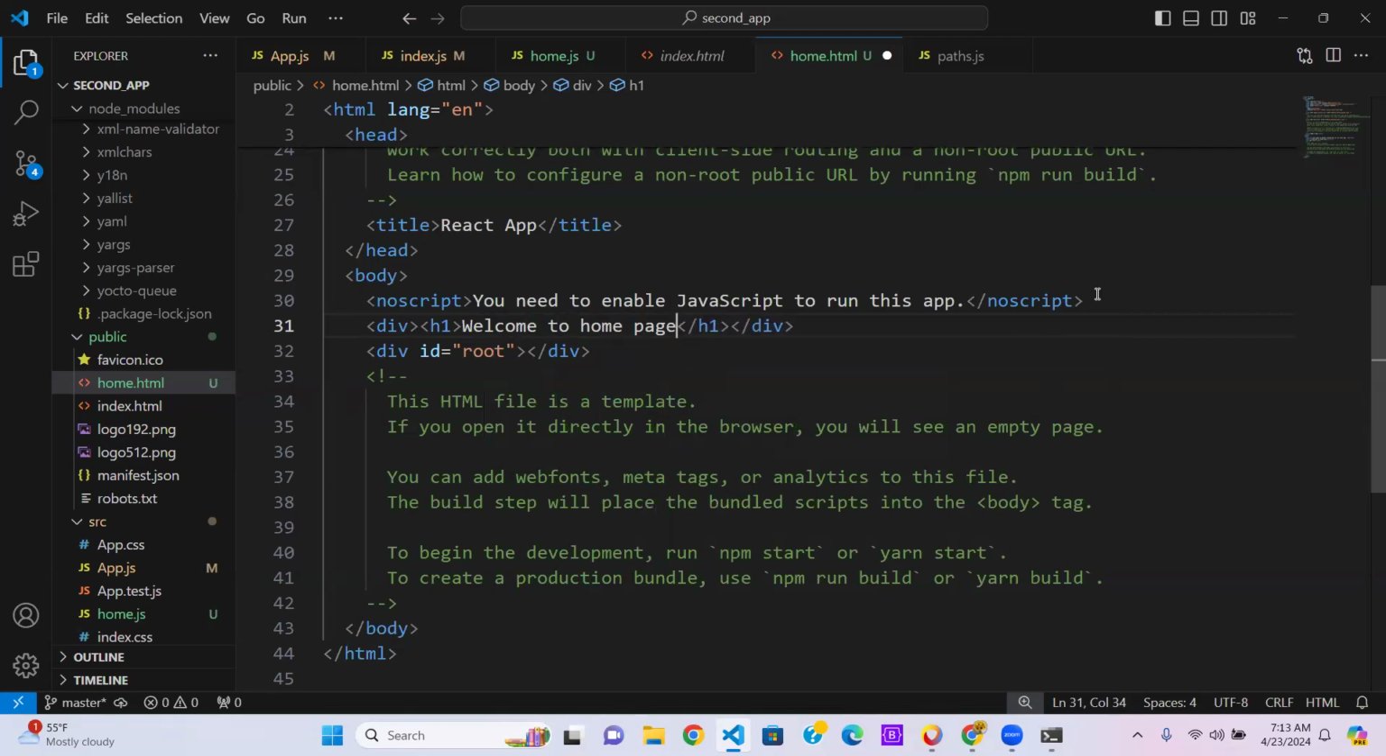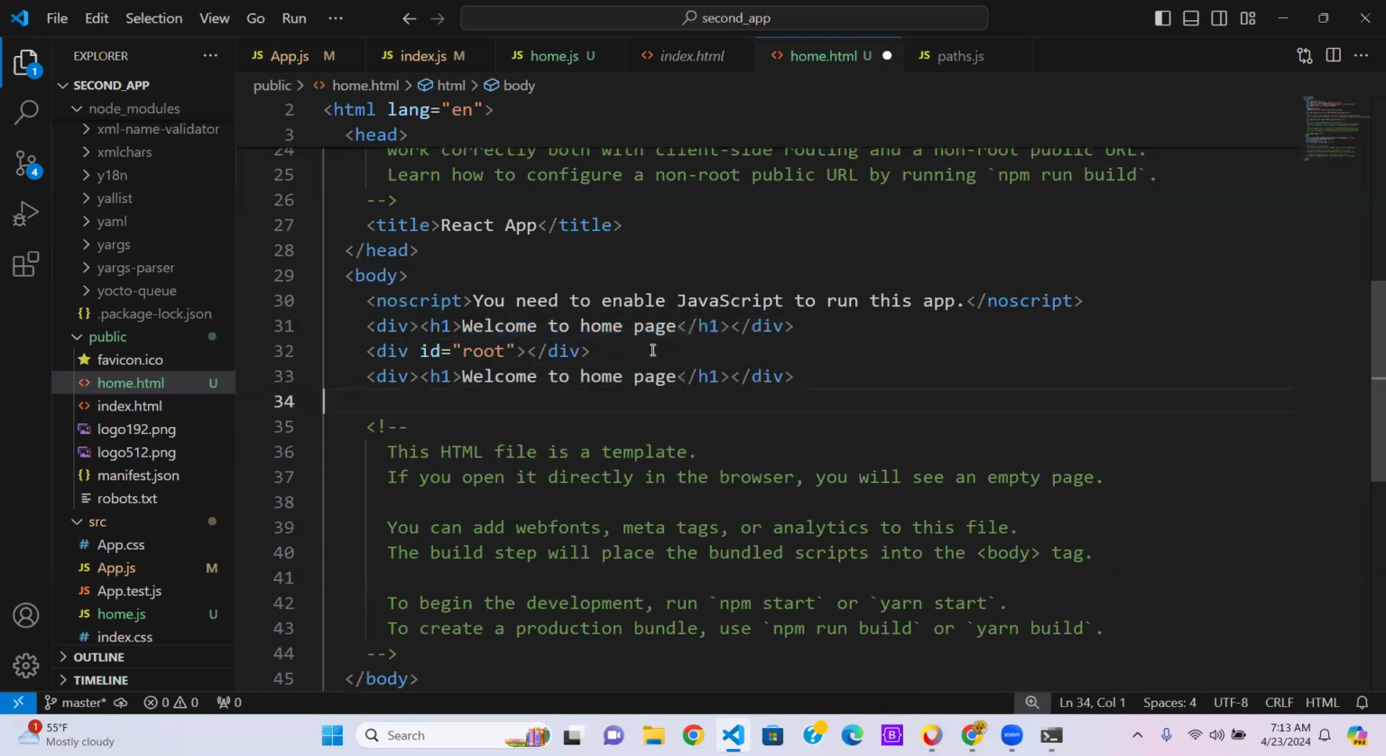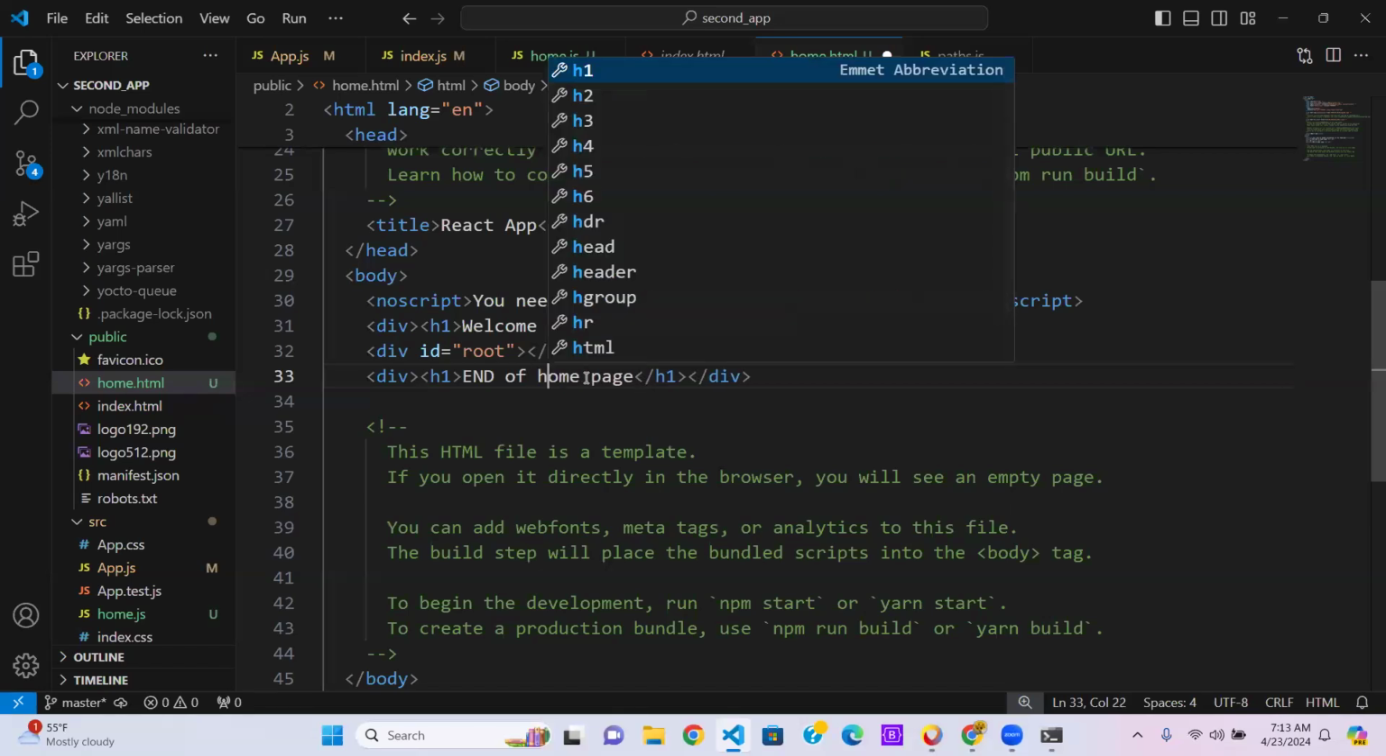Okay, and the same div you take and put after line number 32. Copy the entire div tag. Okay, after line number 32, paste it here. So write it as end of home page. End of home page. Okay, save this.